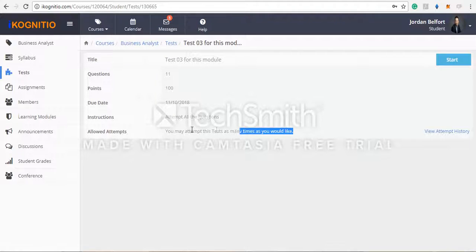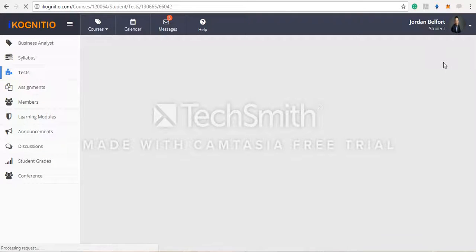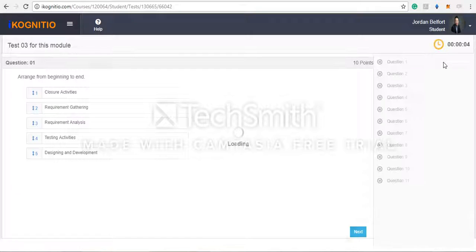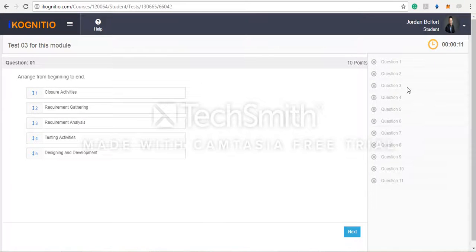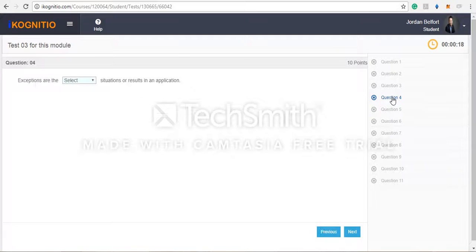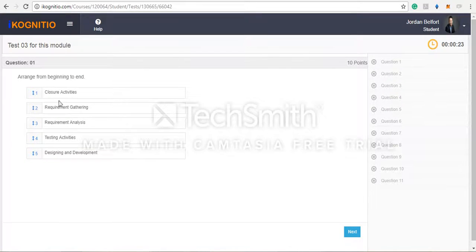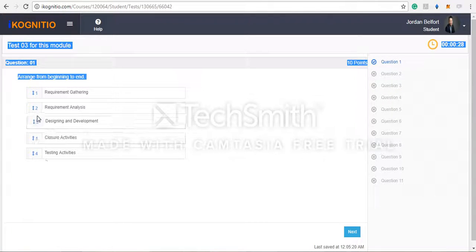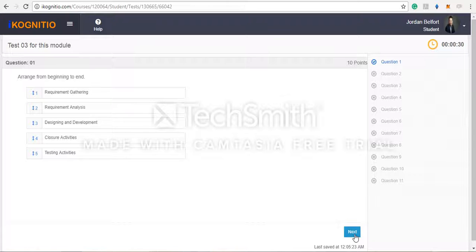Here I have unlimited attempts, right? So I have an option to view my attempt history as well. We're going to see that later. First, let's start the test and see how all the questions look, and how we answer these questions. On the right hand side, we have all the questions. We have a total of 11 questions, and if you wish, you can click on any of the questions and you're taken to that question. So for now, we're going to go back to question 1 and just do a few tweaks here, and yes, we're going to click on next.